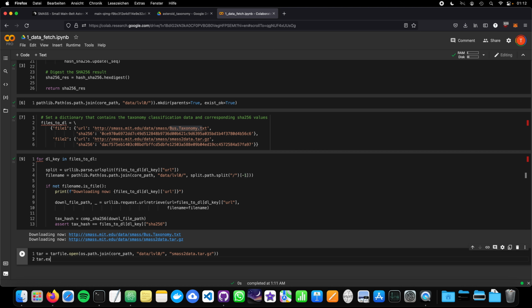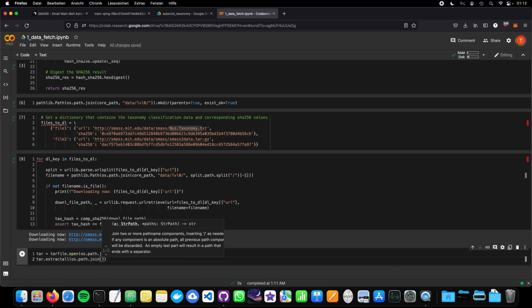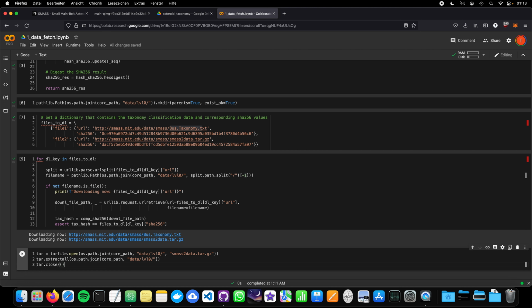And now we can extract all. And then we again have os.path.join. Oh, that's kind of boring. I should have created an auxiliary function. Core path. And then we are extracting the data level 0. And then tar.close.